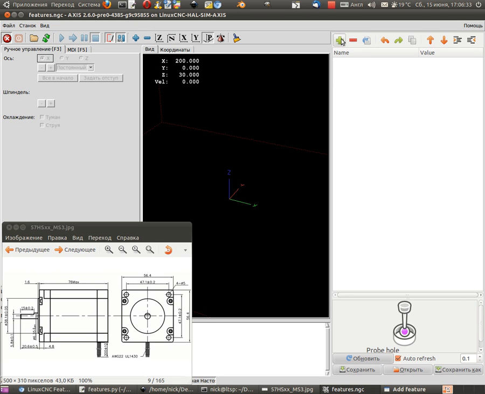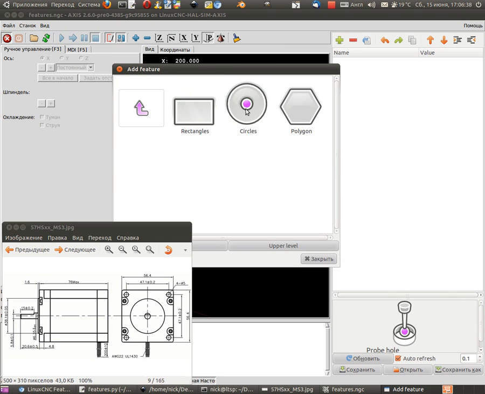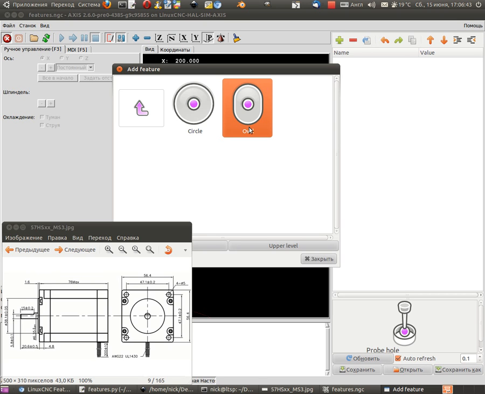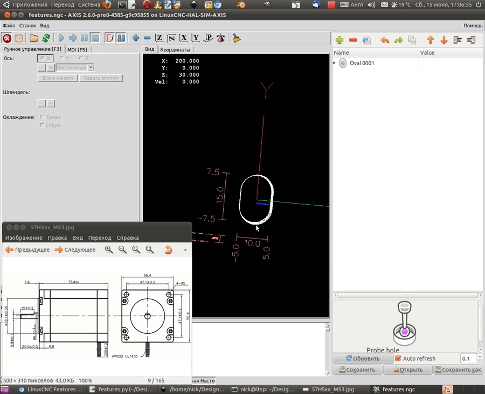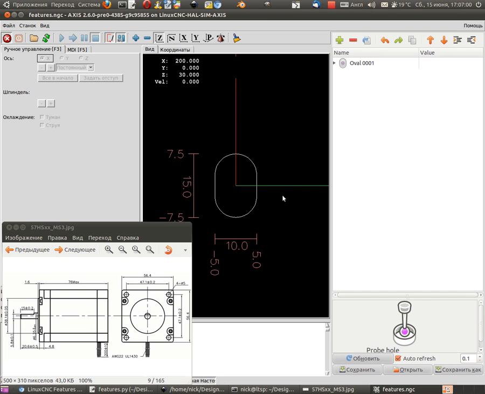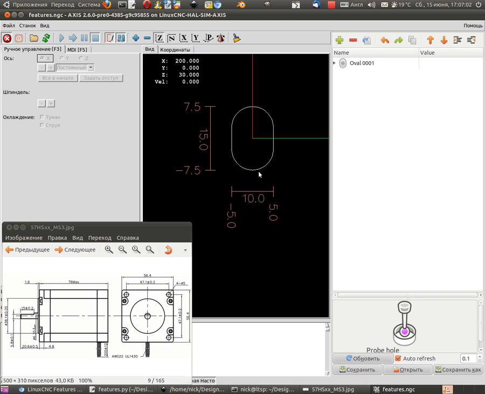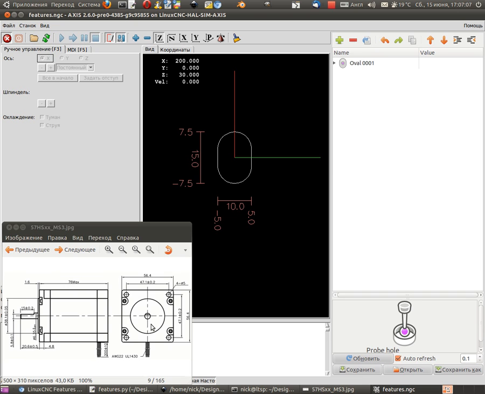Let's add a feature. For example, for a center hole, let's try to use an oval. It's like an ellipse, something between a rectangle and a circle. This will allow us to mount our motor with some gaps and allow further adjustments. So let's make the center hole.